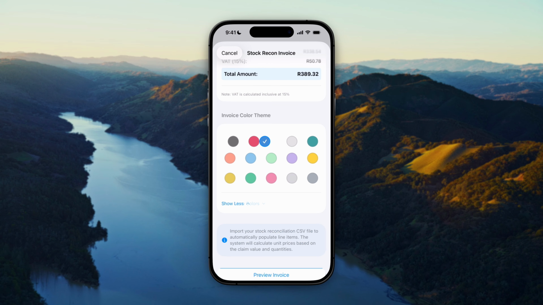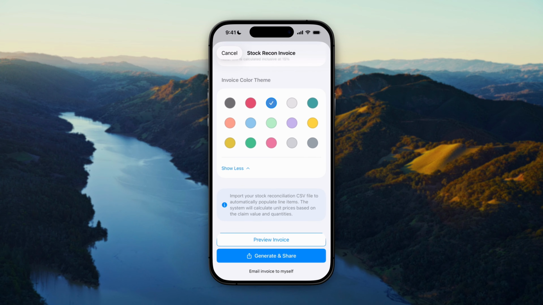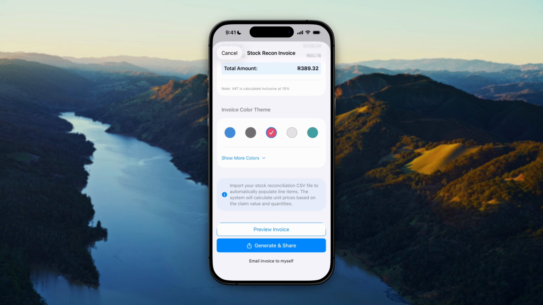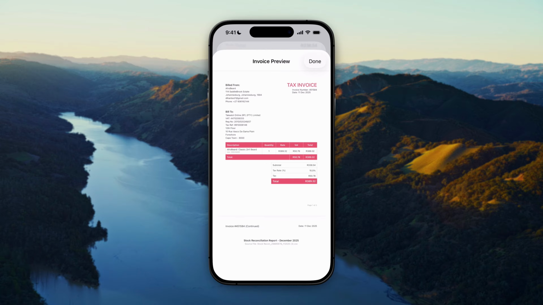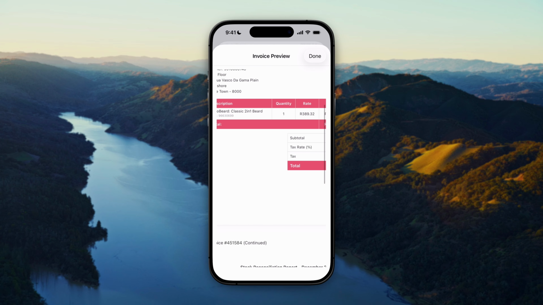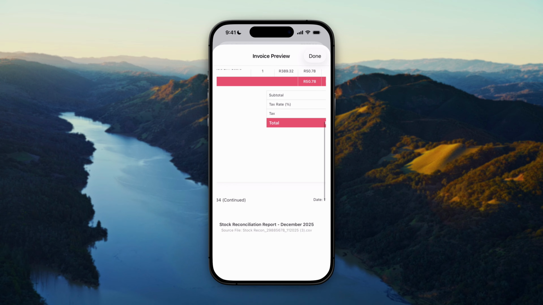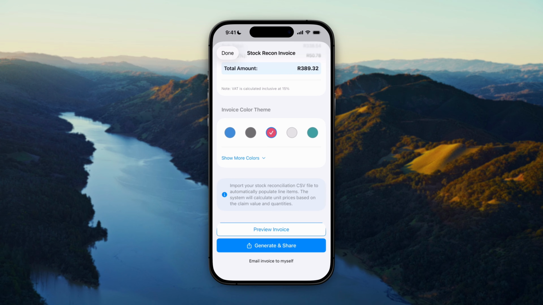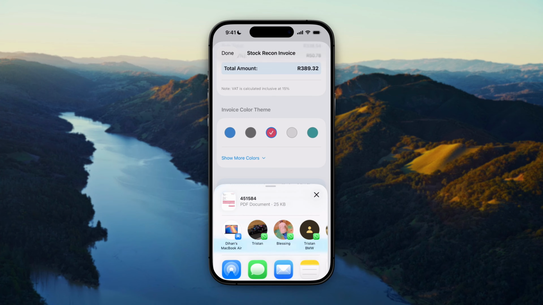And then we can choose the color of our actual invoice. I'm going to make it red for the purpose of this video. And then you can actually preview your invoice right here. And you can see all the details of what needs to be claimed, your date, and also the stock recon report at the bottom. Then you need to click on Generate and Share.